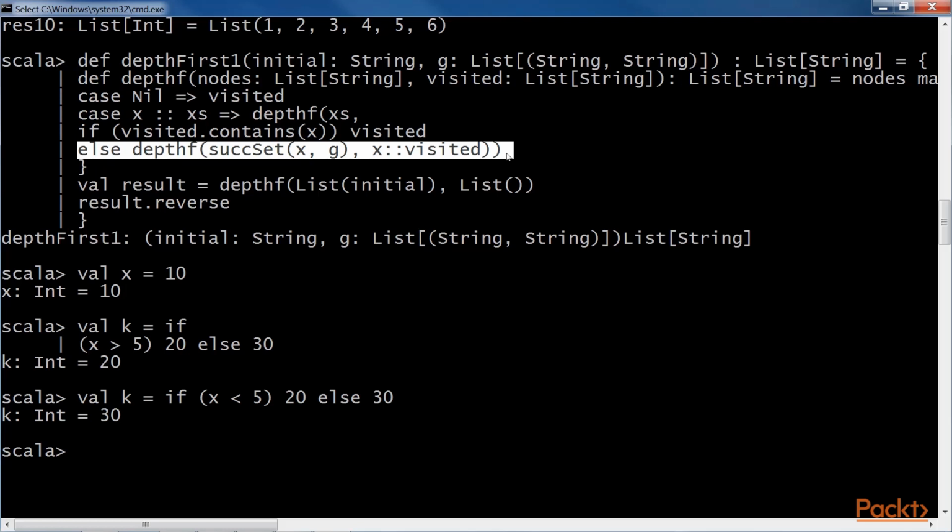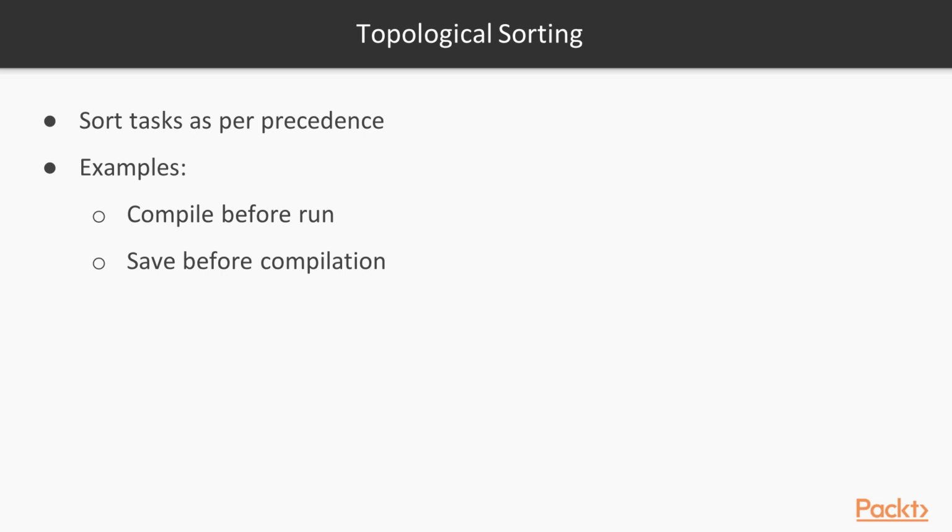Now, let's step ahead and learn about topological sorting. Topological sorting is a sorting algorithm for sorting tasks as per precedence. Certain tasks, for example, need to happen before other dependent tasks. The compile step needs to happen before we run the code. Saving the source code needs to happen before we take the compilation step. We usually shower before we dress, and not the other way around. Task precedence is central to build tools, such as Make or Maven. For example, you can't run tests after you've deployed the app.